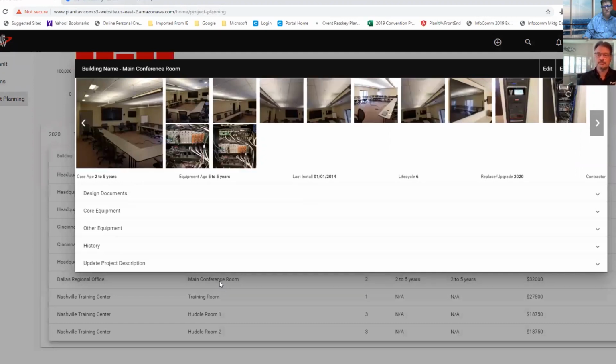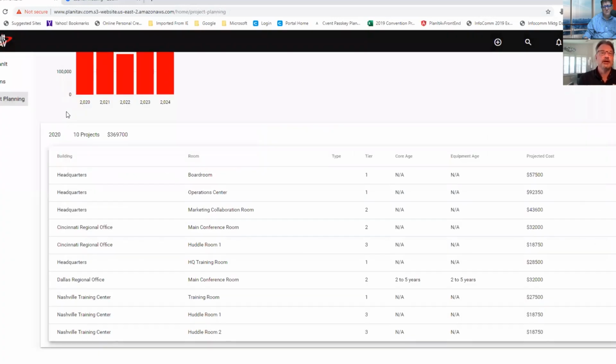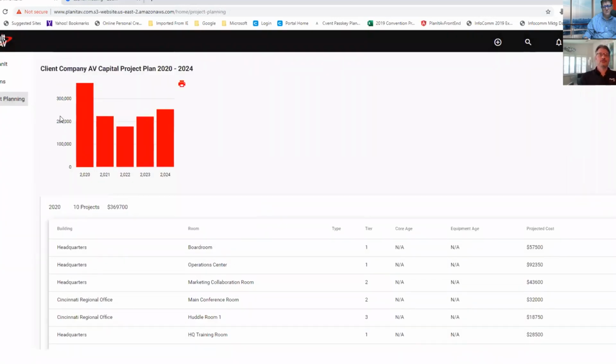If you need to balance the budget and make sure that you're keeping the finance folks happy and maybe not spending so much money one year as you are in the others. This plan that we have here in our test data is a little heavy in 2020, so we might need to go in there and try to move some of our projects into 21 and 22, just to level out that spending just a bit.